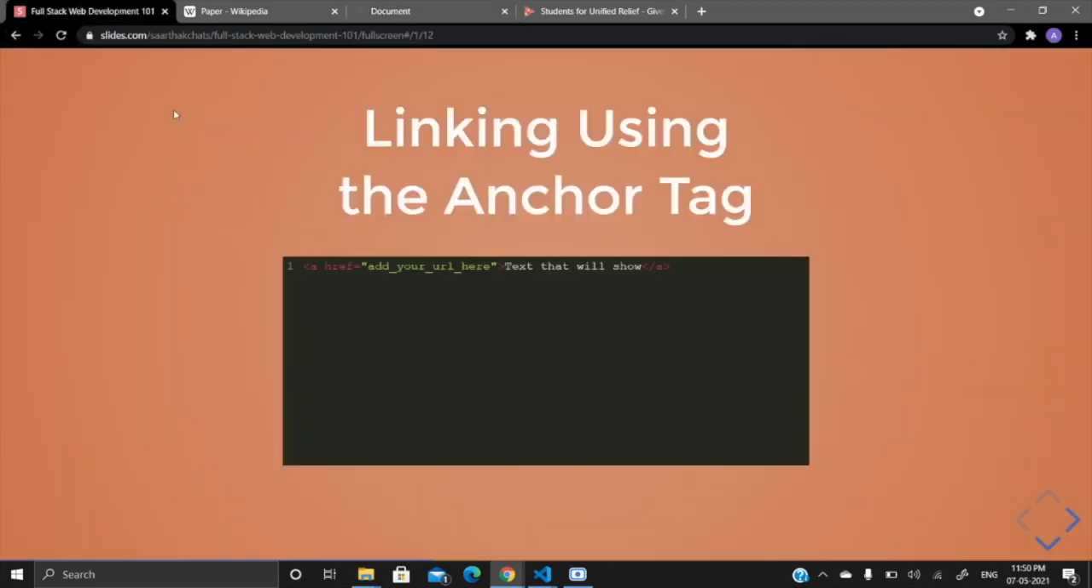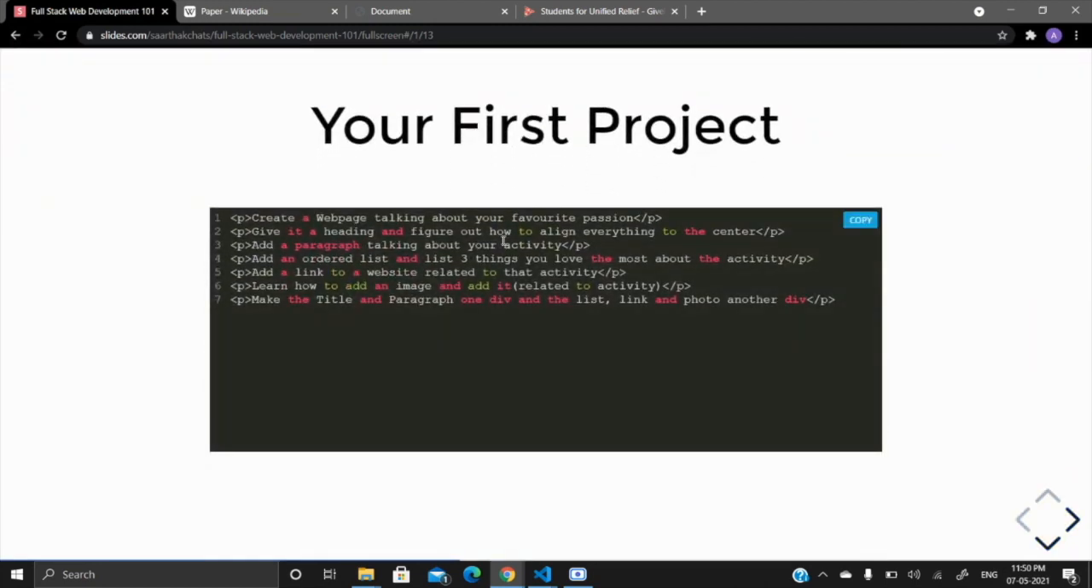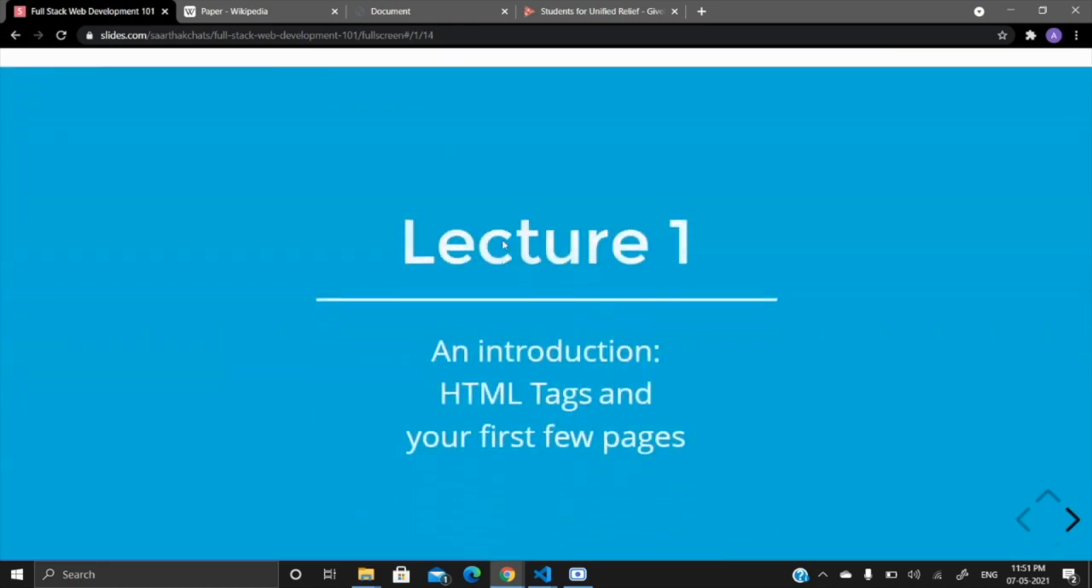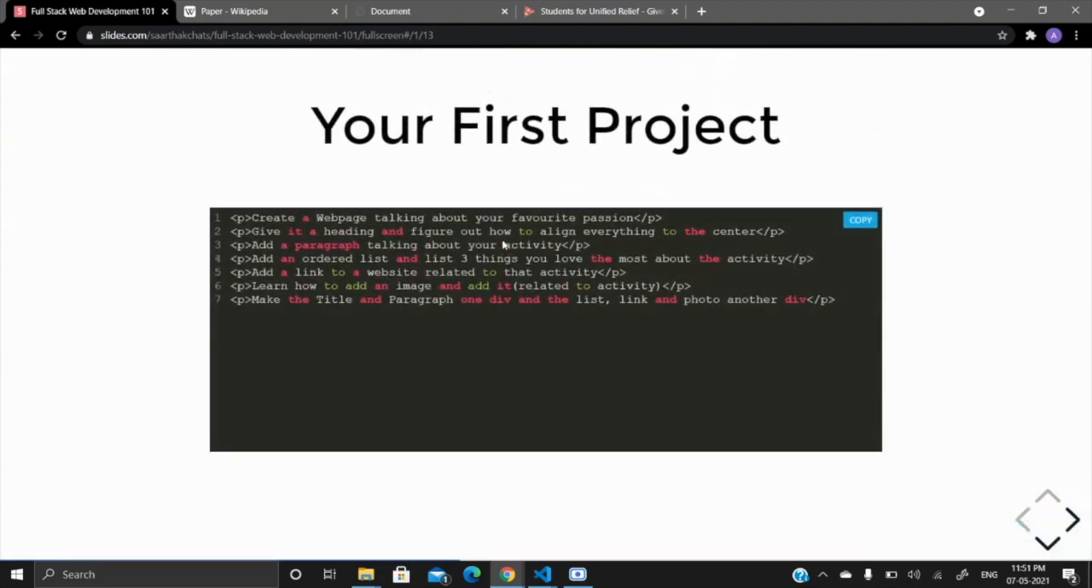Great. Now, this is your first project. It's a project which you could do at home and brush up on your skills, just take a screenshot and yeah. So that's it for HTML. Now let's move on to CSS.